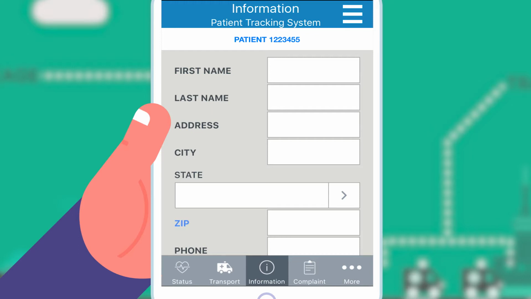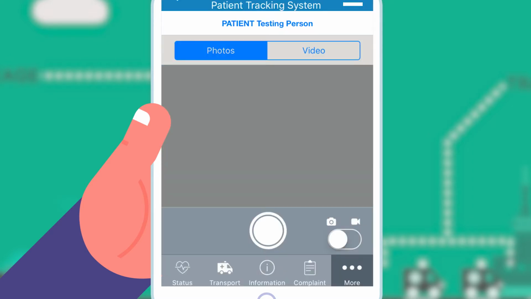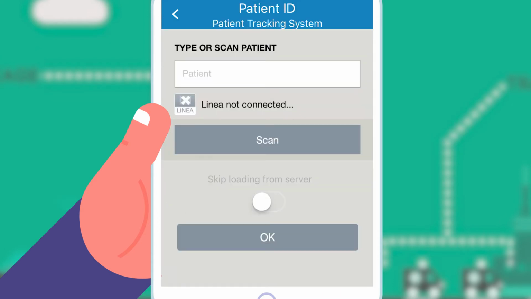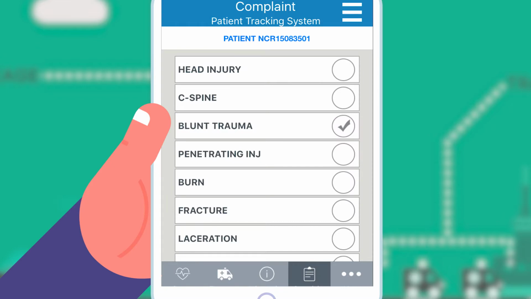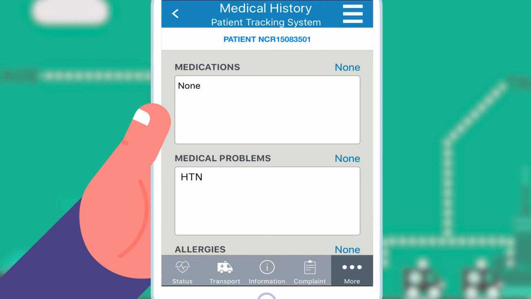At this point, the basic information necessary to track the patient has been entered into PTS. If possible, add a photo of the patient by selecting this option from the menu. This can help with identification if the patient has significant injuries that will require surgery. Select the Save and New option to save the record. This will take you back to the patient ID screen. When you have time, add more patient information such as complaints, injuries, vitals, treatment, and medical history.